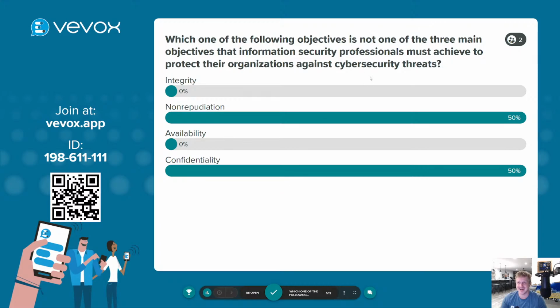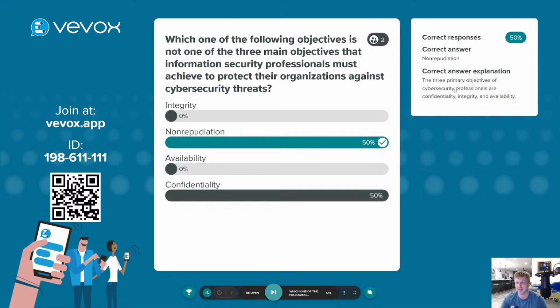So our answer here, the one that is not one of the 3 main objectives, is non-repudiation. Non-repudiation is a benefit of cryptography, and it is essential in cybersecurity, but it is not one of the 3 core main tenets. So think back to the CIA triad: confidentiality, availability, and integrity. Those are the three most important. Non-repudiation is just a benefit that comes along with cryptography.